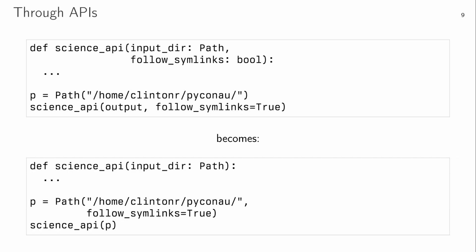So if I get my change in, that option would get passed along to the path object. The science API wouldn't have to think about symlinks, wouldn't have to know about symlinks, but it would get modified by those flags. And in my mind, that's appropriate, because my science API doesn't know what symlinks are, shouldn't have to know what symlinks are. So it's that separation of concerns in the API.